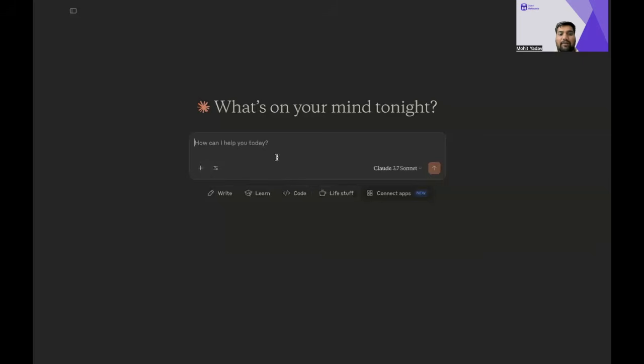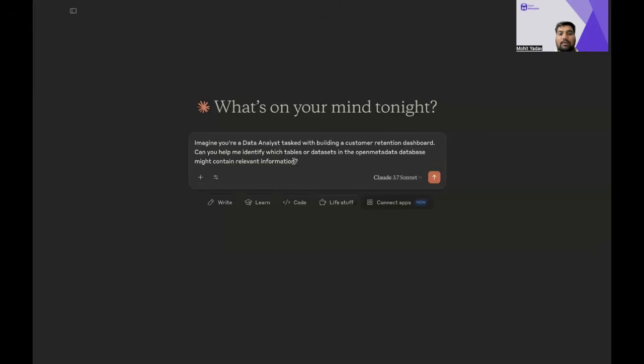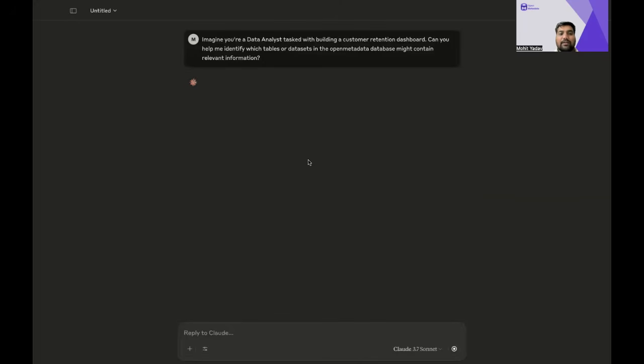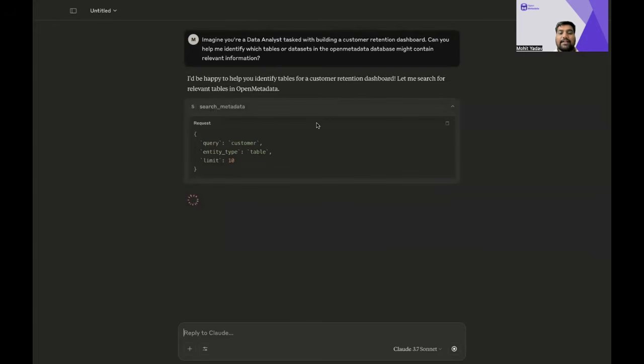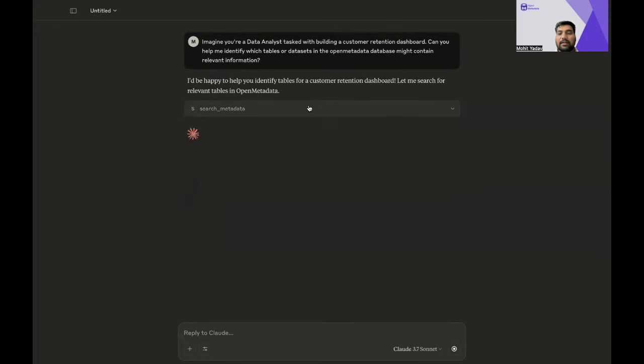But now, since we have MCP, we can go ahead and give a prompt asking it to get the relevant information related to the customer table and analyze that information. Let's see what it does when we give this as a prompt. As you can see, it's trying to look for customers and the tables that are related to customer. This information is coming from OpenMetadata.